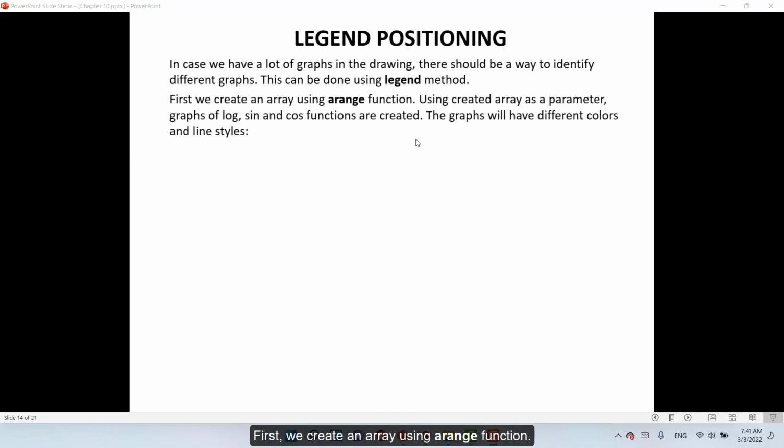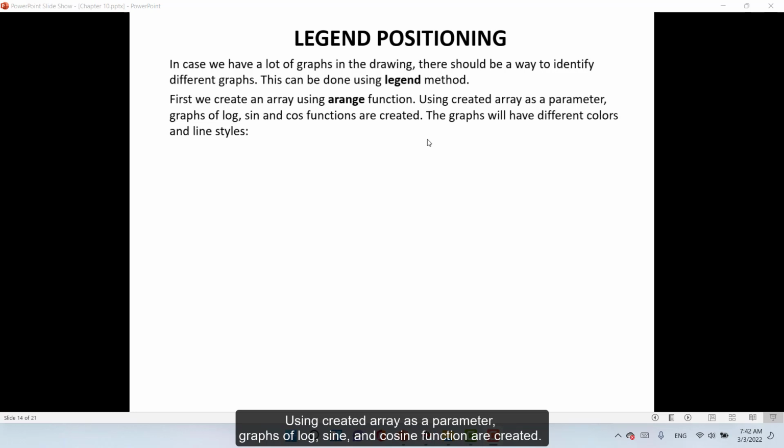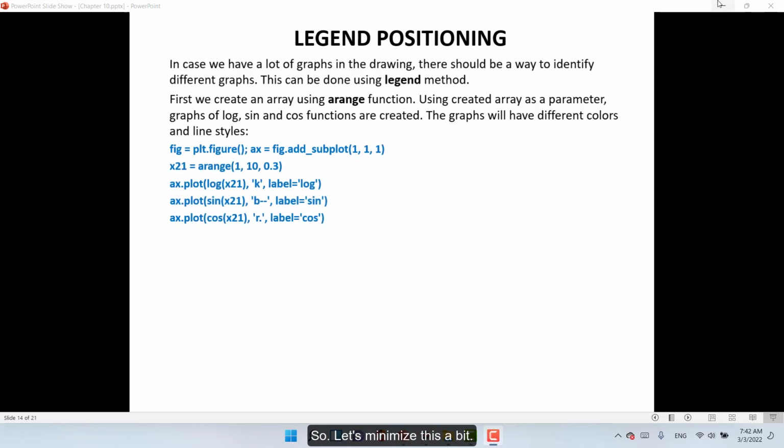First, we create an array using a range function. Using created_array as a parameter, graphs of log, sine, and cosine function are created. The graphs will have different colors and line styles. So let's minimize this a bit.